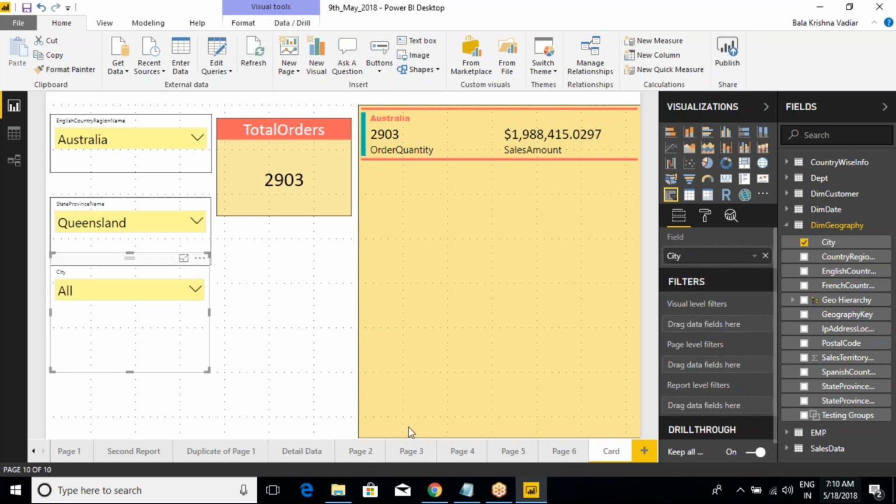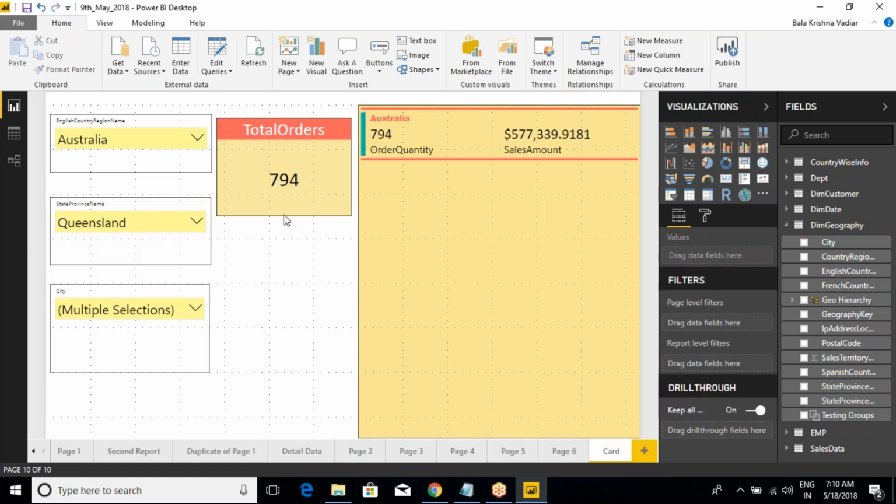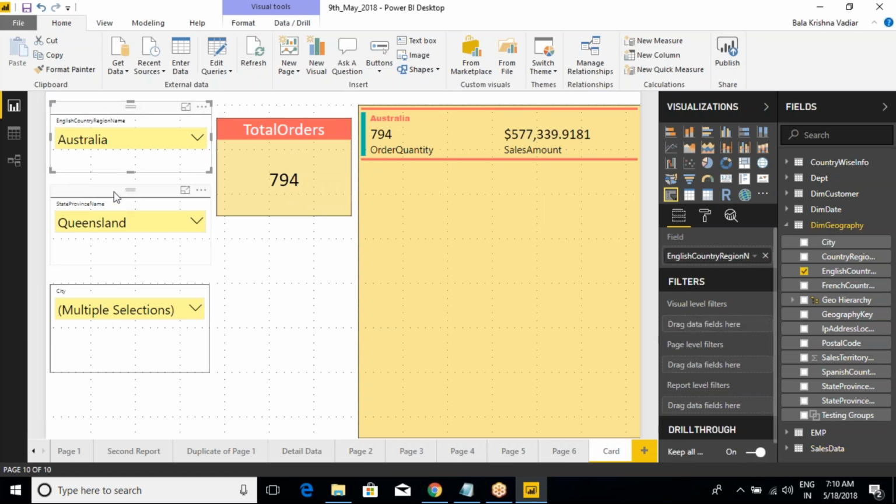So what is a format painter? It is the same as in MS Word, Microsoft Office. Whatever font and color we applied to the slicers above will be copied and applied to this one as well. Now I'm selecting some random cities. As you can see here, these are the total orders for multiple selection criteria. We need to go first to Australia, then state, and then city.